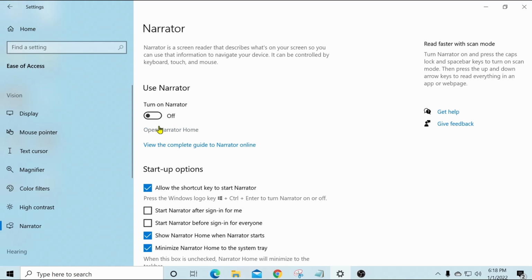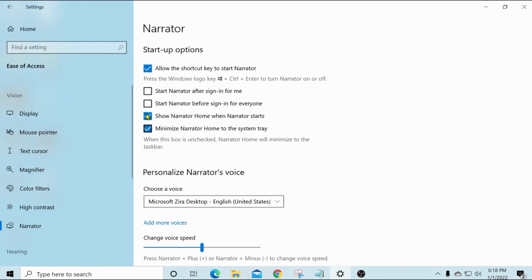So you can do it either way. You can click it from here or whatever. What Narrator will do is read whatever's on the screen. You can point to it with your cursor. It's very, very complex, I would say. There's a lot to learn on it. But if you just want to have a regular screen reader, it's really nice.